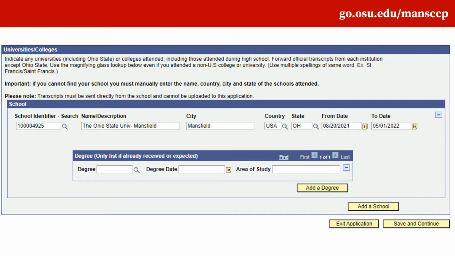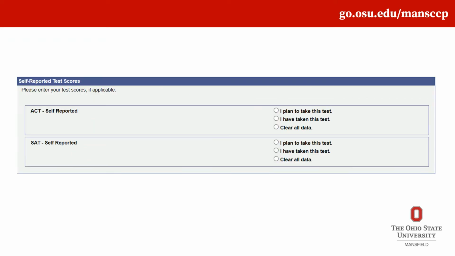In the Universities/Colleges section, you'll input any institution that you've ever taken College Credit Plus at before coming to Ohio State Mansfield. You can see we've used an example as our institution to show you what that looks like. To make it easier on yourself, please hit the magnifying glass under the search bar, and then you'll input the city and state that the institution is in that you've taken College Credit Plus through. If you've gotten a degree like an associate's degree, you must list that in the degree. Then hit Add School if you have another one that you need to add. Otherwise, hit Save and Continue and we'll go to the next page.